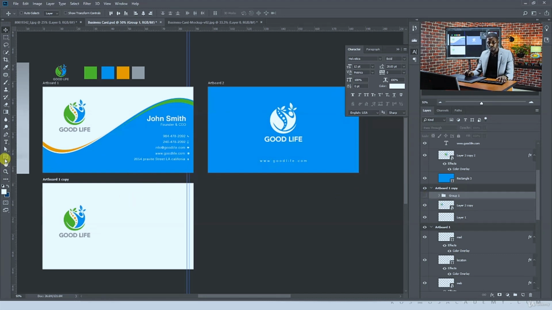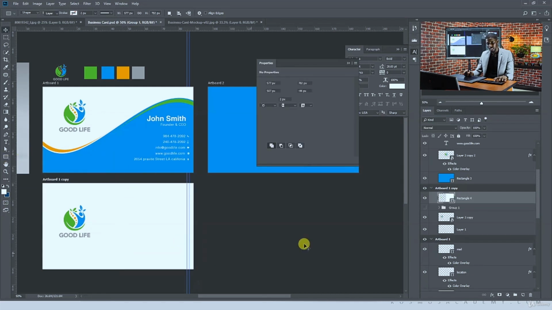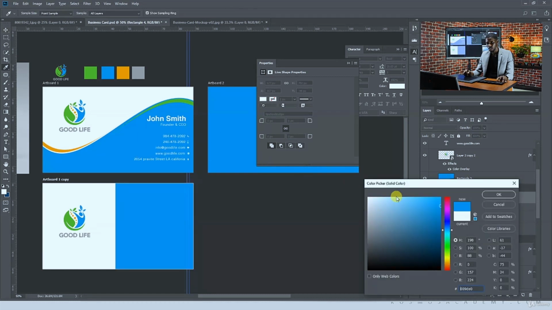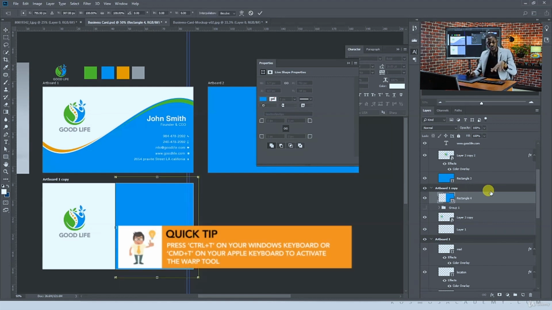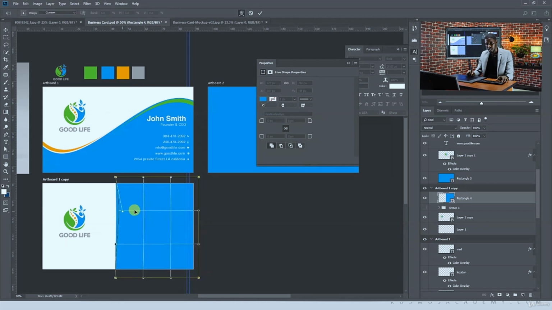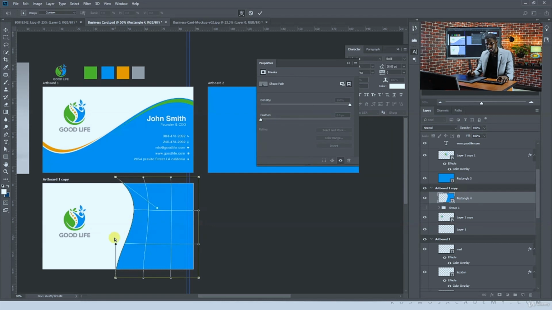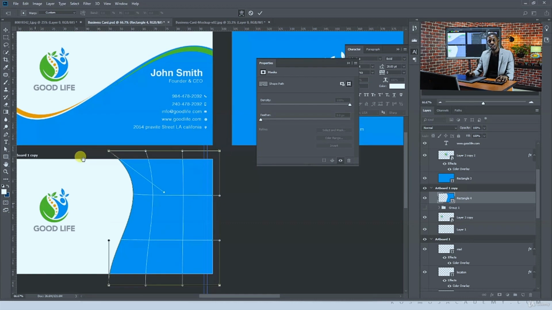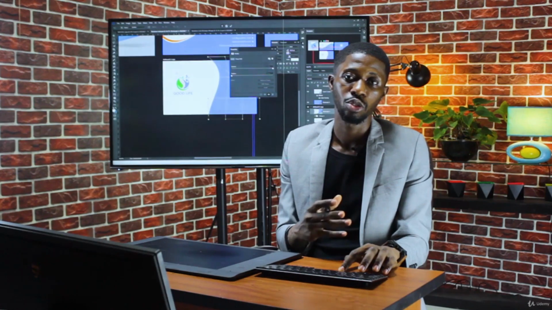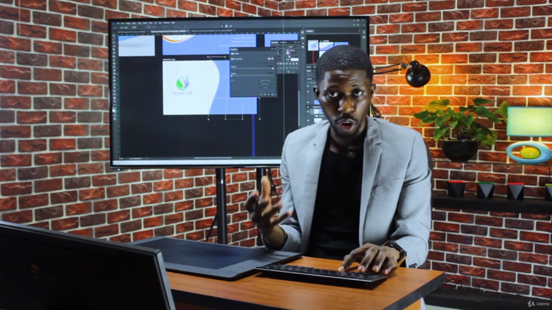We have to create a shape, so we use the rectangle tool and we create a rectangle like this. You get it? We have to set the shape of this rectangle to blue, and we use the same warp tool. So by pressing Control T, it activates the warp. Right click and choose warp, and we go from this section. So at this point, you see, our visual direction for creating this business card was to use the visual elements or the form of the logo.